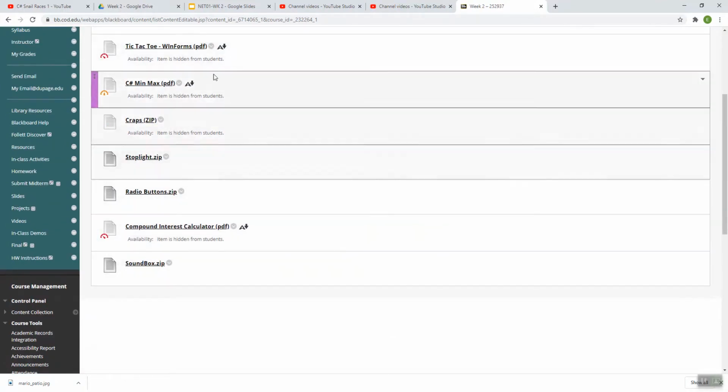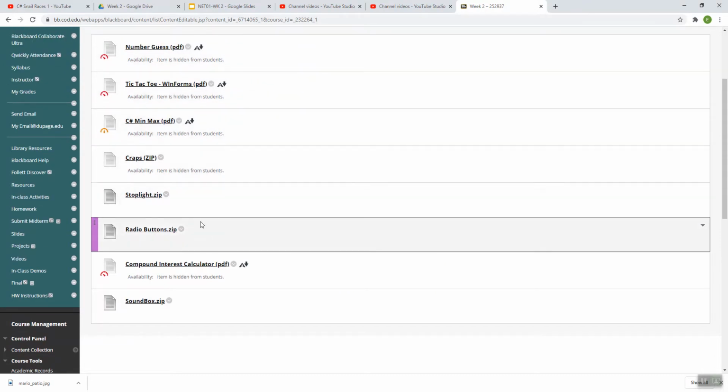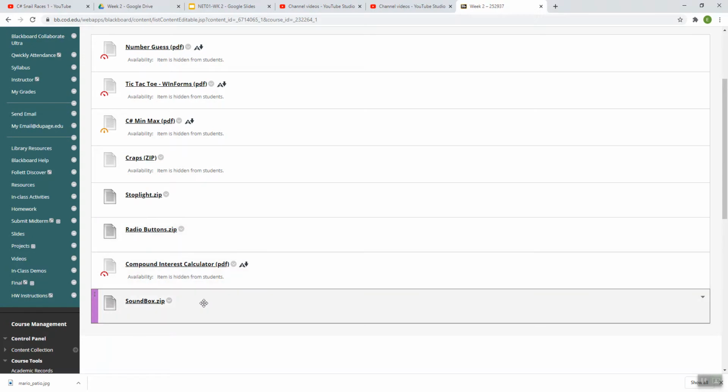There's some stuff that we're not using. You won't see that. It says item is hidden from students. So you're getting my instructor view of this. So the stoplight.zip file, that has the resources for the traffic light program. Radiobuttons.zip, that has the sounds and instructions for building the soundbox using radio buttons. Soundbox.zip, that's the regular instructions.